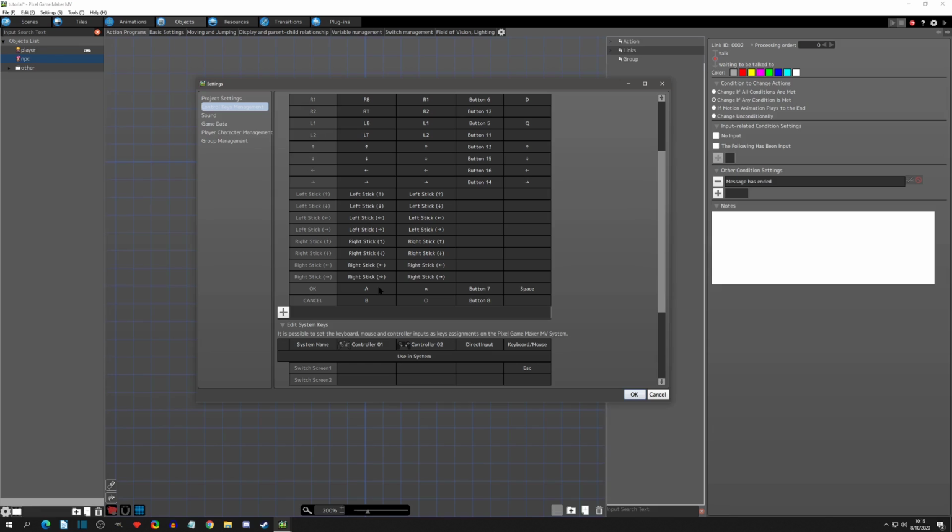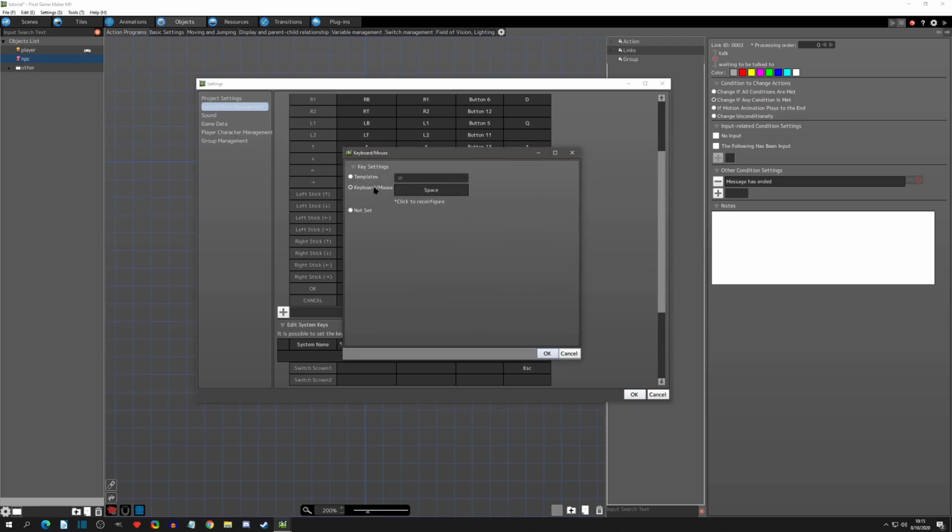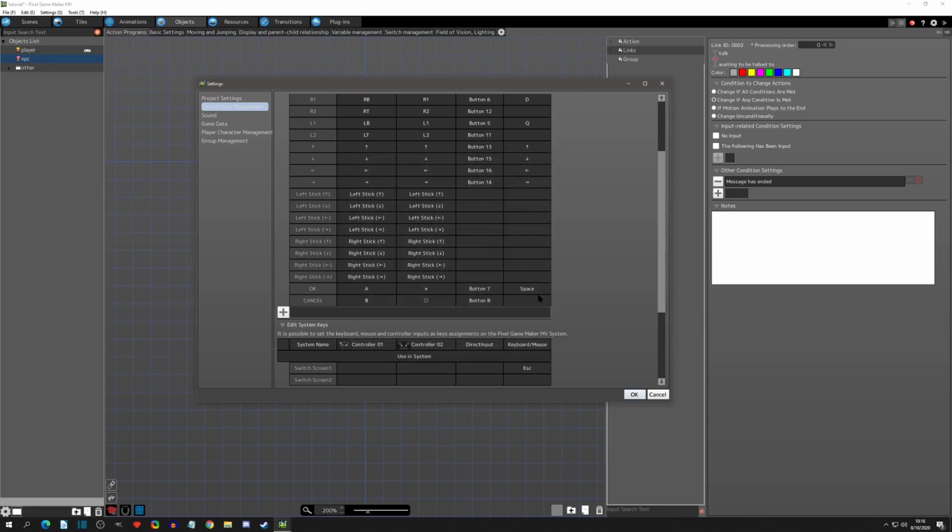First, let's say this isn't what you want. So let's say you didn't want space, you wanted enter. You would double click into this, and you can say keyboard, mouse. If you click on this, now you can select the right key. So I'll hit enter, and now return is going to be the new one, and then you would hit OK. You could also select from a template of the keyboard.